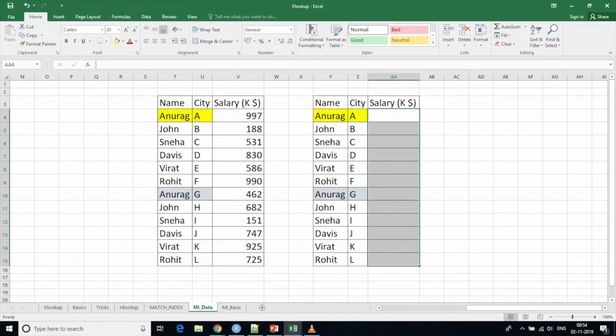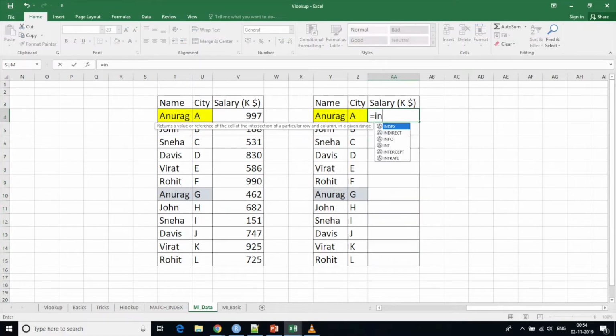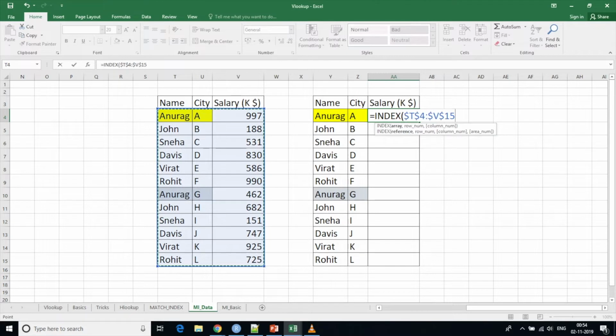So let's start by formulating it. So we write INDEX, post that, we select the overall array, which is in this case from Anurag till $725,000, which is from T4 to V15. Then we have to use the MATCH function because here we have to look up using a combination of two fields, that is name and the city.